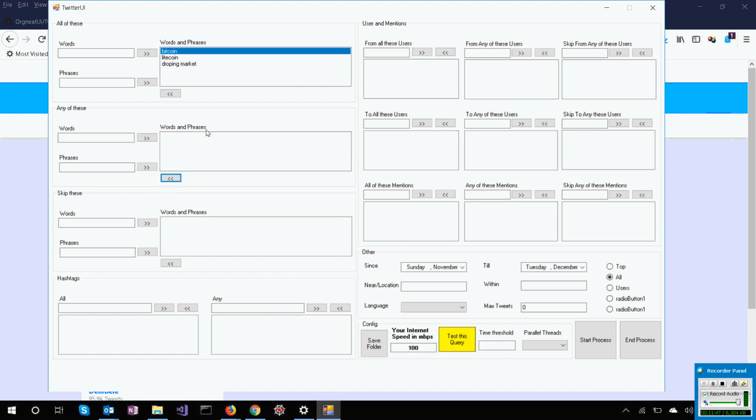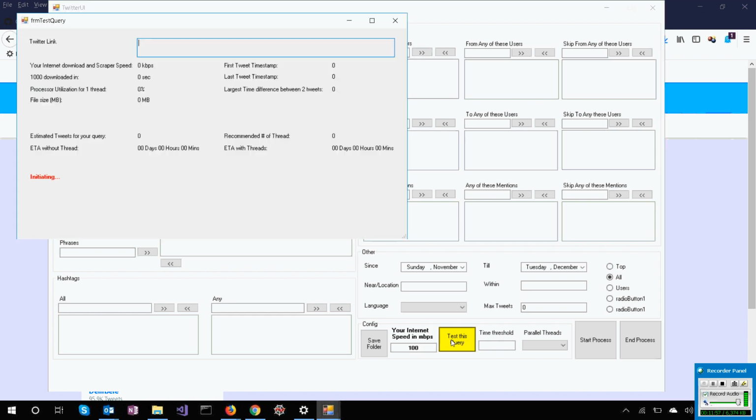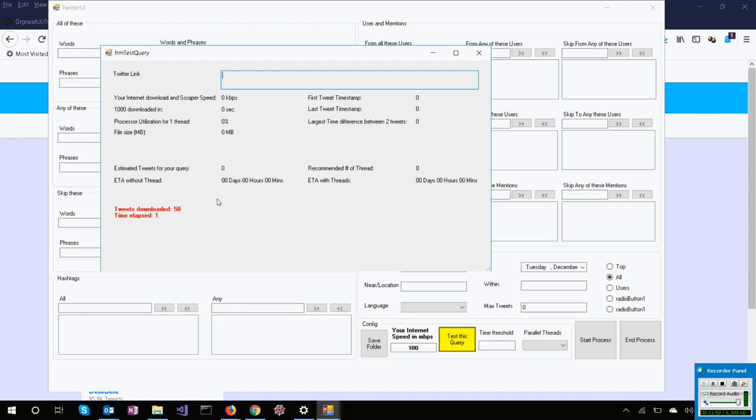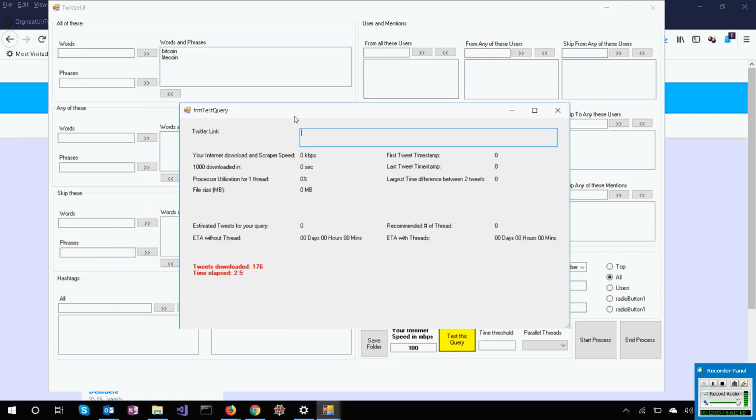Okay, I think that should be fine. I'll remove this one also, dropping marker. Now test it. See, now only Bitcoin and Litecoin is working fine because, of course, that makes sense. If you add too many criteria, too many parameters, it is possible that the query won't work. I mean, Twitter might not have that many tweets at all. So let's wait for a while. It's gonna try to download 1,000 tweets, and after that it will stop, and it's just gonna calculate all the statistics. I'm gonna copy this one and go back to my browser.